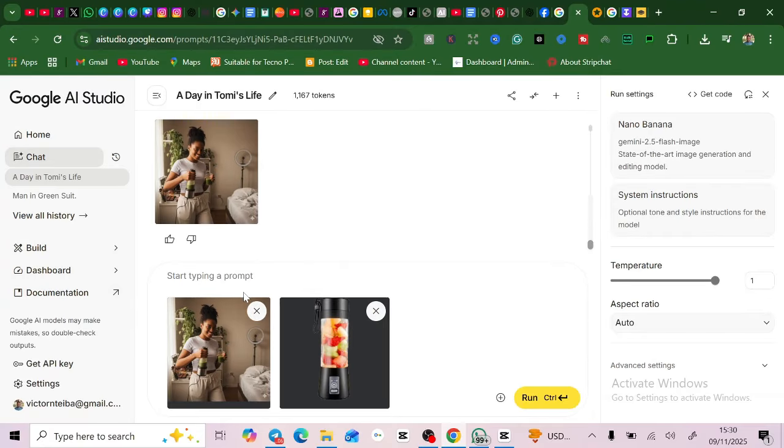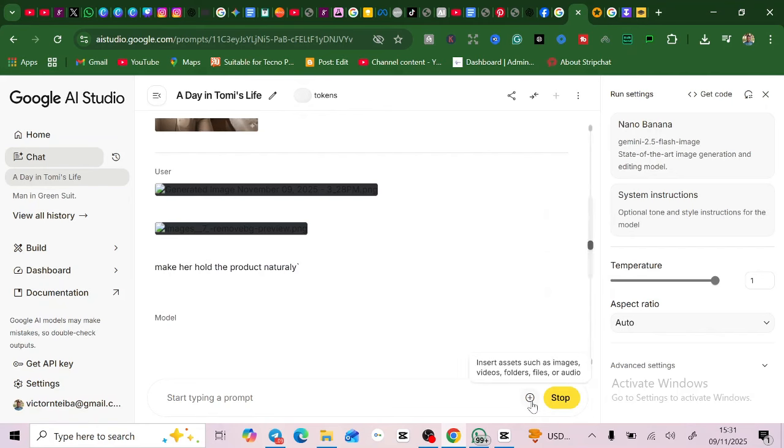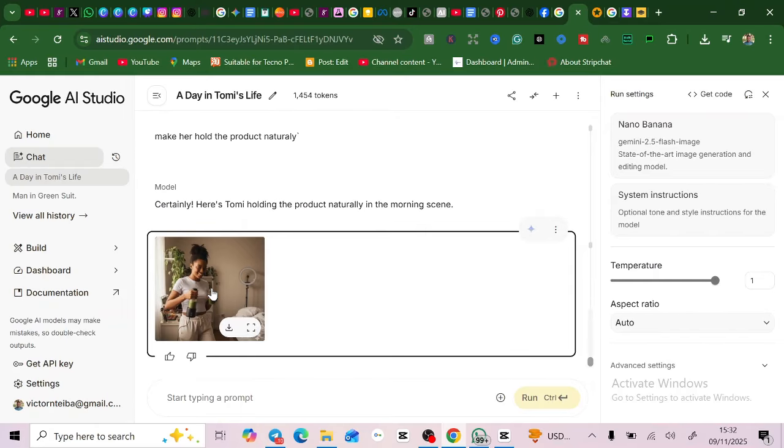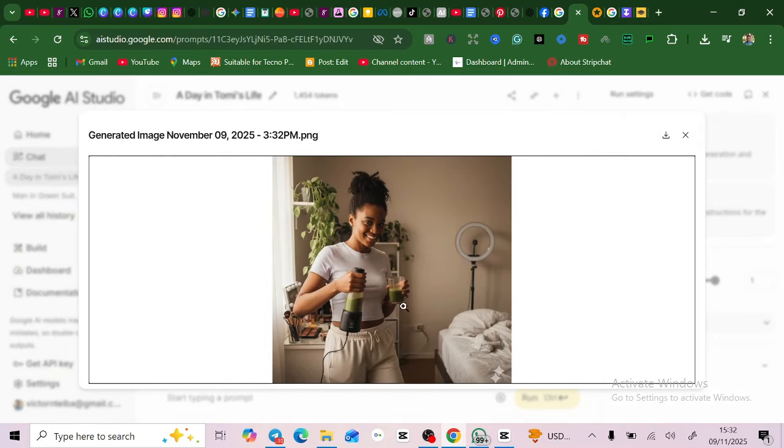Good. So you can see the product. What we're going to do now is simply type: make her hold the product naturally, and then let's run and see the result it gave us. Please keep on tweaking this until it gives you the right result that you are satisfied with, or your client might be satisfied with. Okay, so it still didn't give us the image that we want.